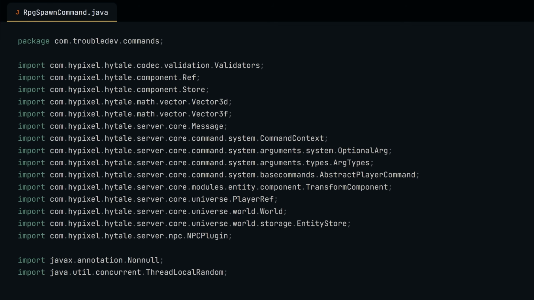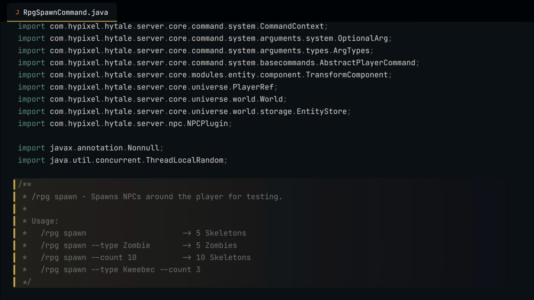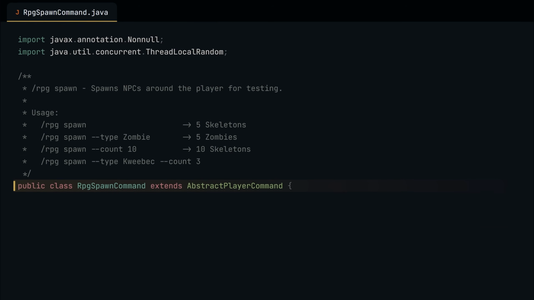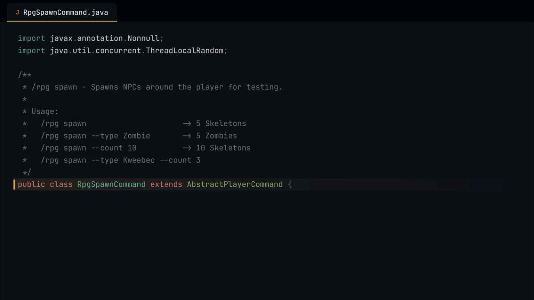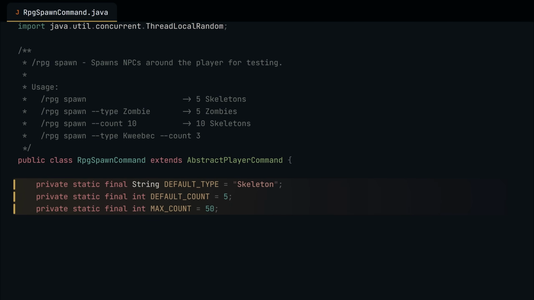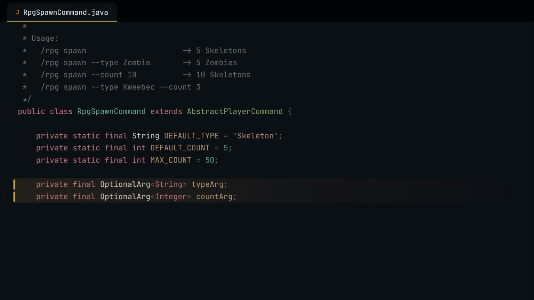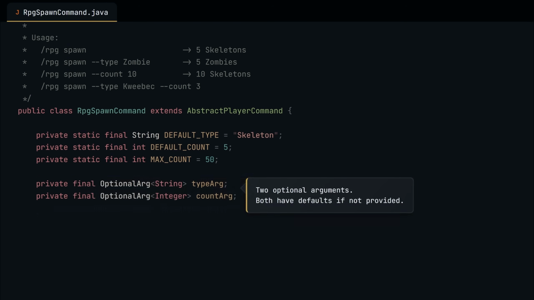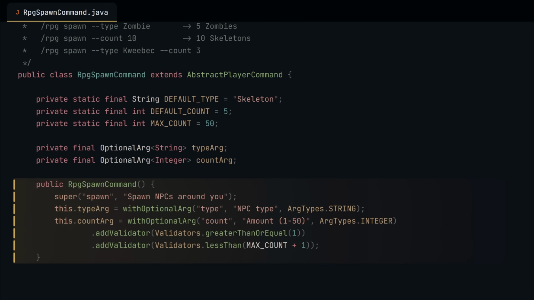So those are all the imports. I have some Javadocs provided as an example on how to use it. It just helps. Then I create the RPG spawn command extending abstract player command. I define some defaults, for example the default type, which would be a skeleton entity. I want the default count and the max count. And now I add optional arguments and I define them inside the constructor.